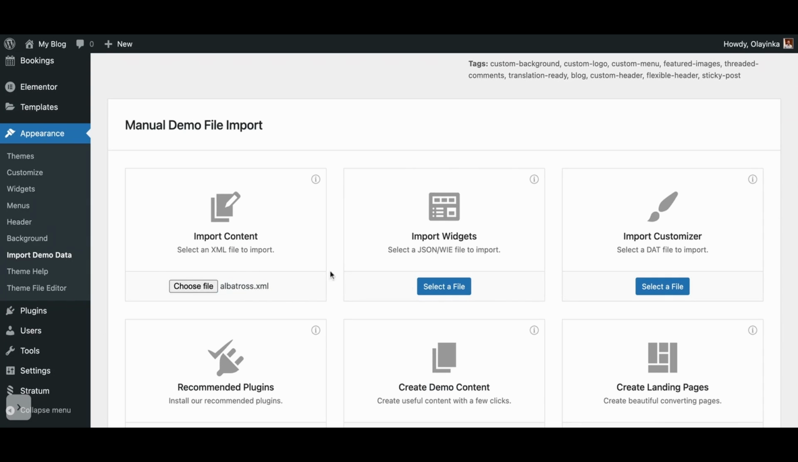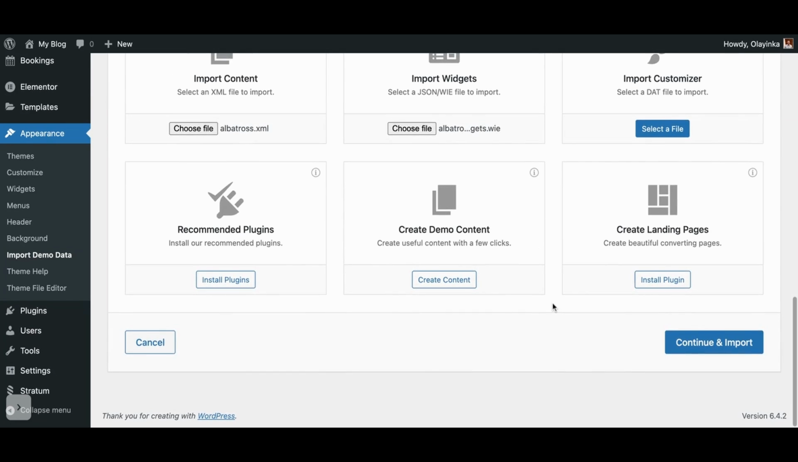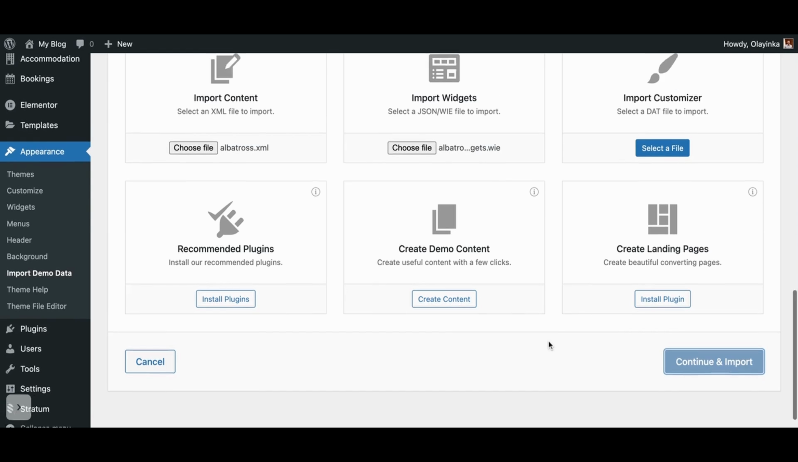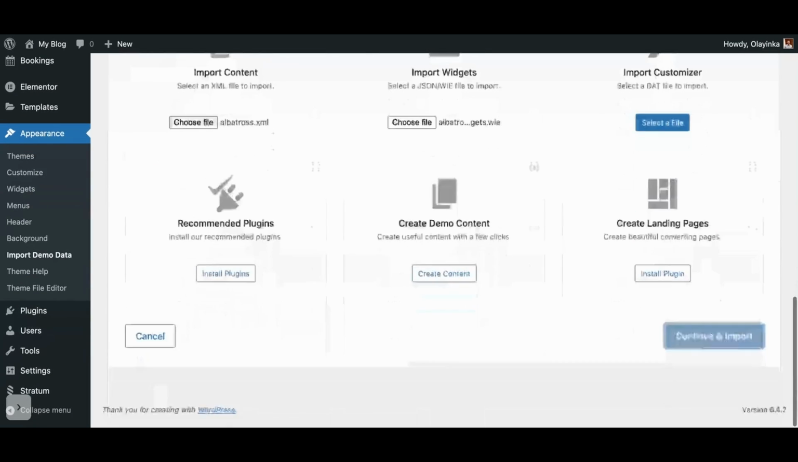So I'm going to click on it and then I'll open it. So I've opened it here, and then I'm going to click on this second one that says import widget, and then I would search for Albatross. Yes, and then I would open it as well. Now that I've done that, the next thing I need to do is just to click on continue and import.